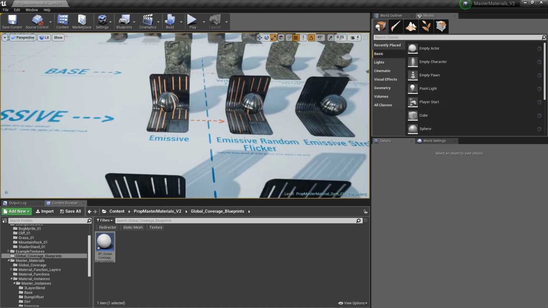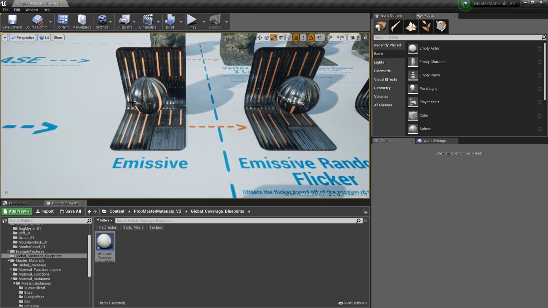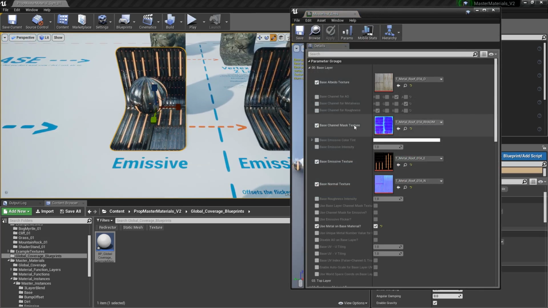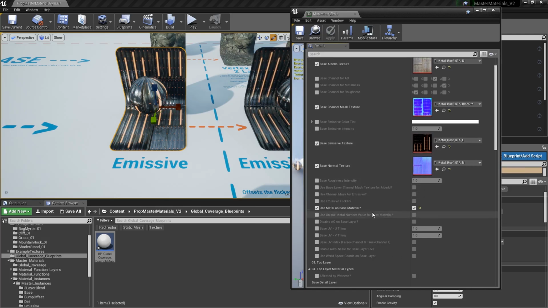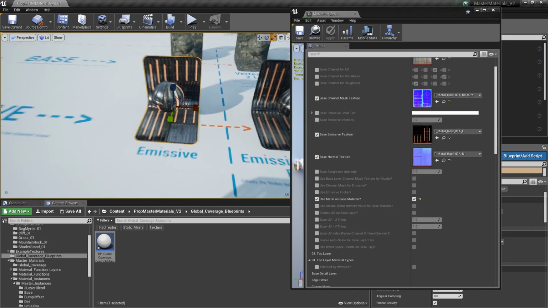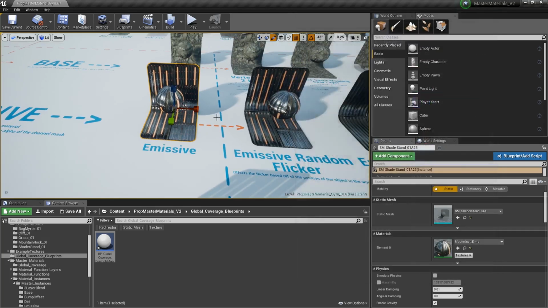And then there's a few emissive options here. Here's your base emissive. If I open up the material, you can see you can add a colored emissive texture. You can swap the emissive texture here. You can change the emissive color tint, intensity, all that.